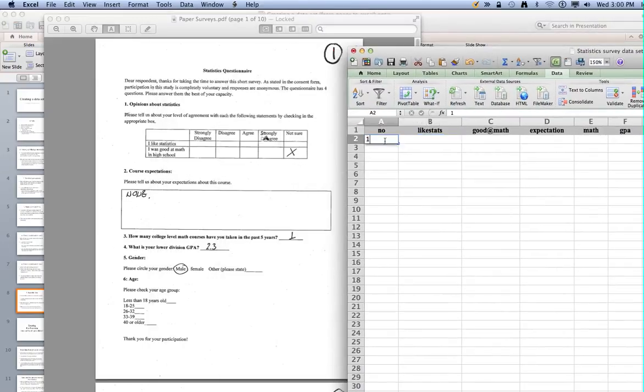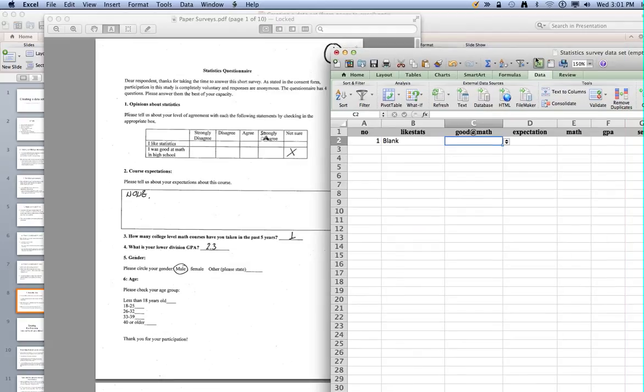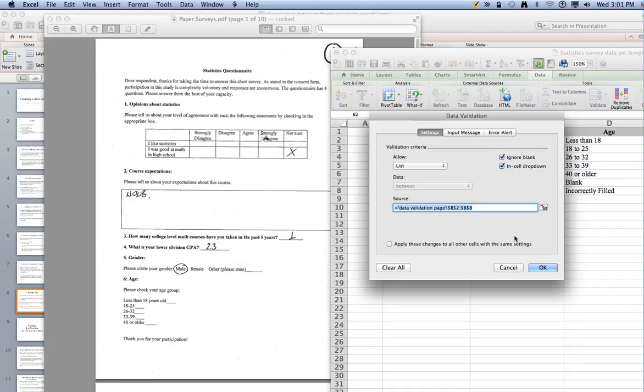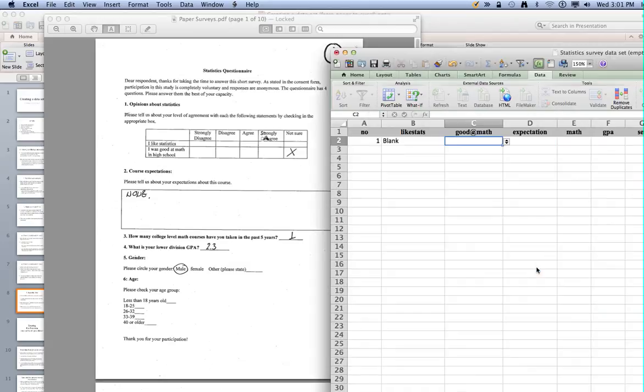In this case, survey number 1 did not answer that question, left it blank. So when I click there, I can just click blank, and the first respondent has that blank. Now for this one, good at math, I did the same. I went to data validation and I told Excel I only want answers coming from this list, and it did so, right? So in this case, this respondent, survey number 1, answered not sure.